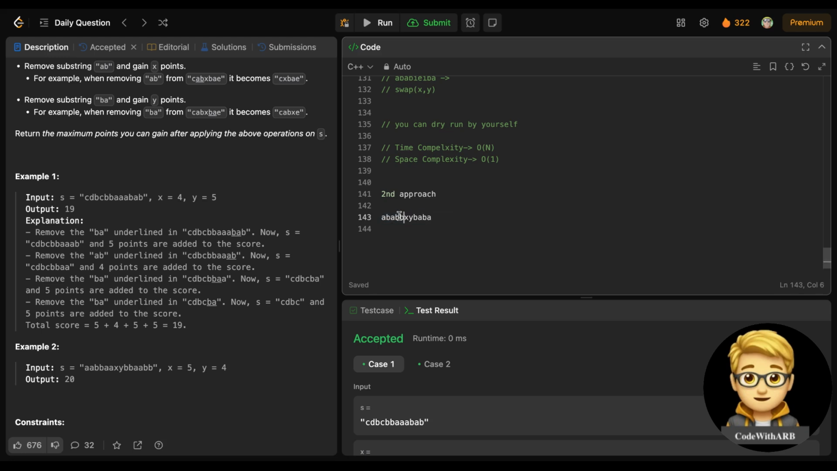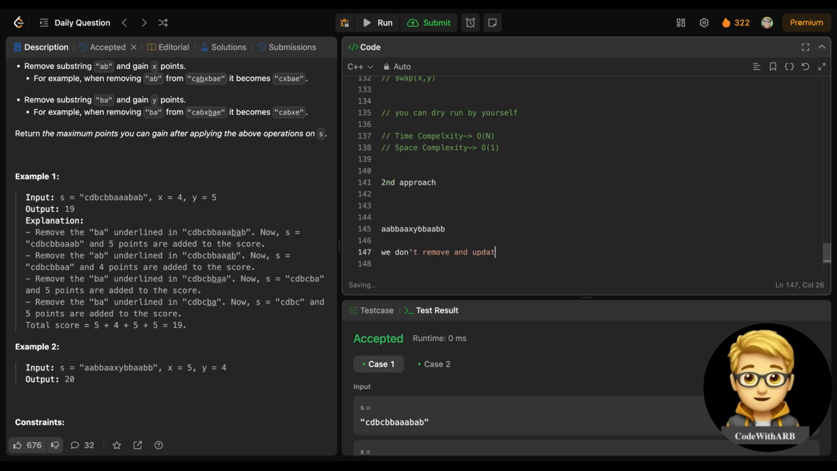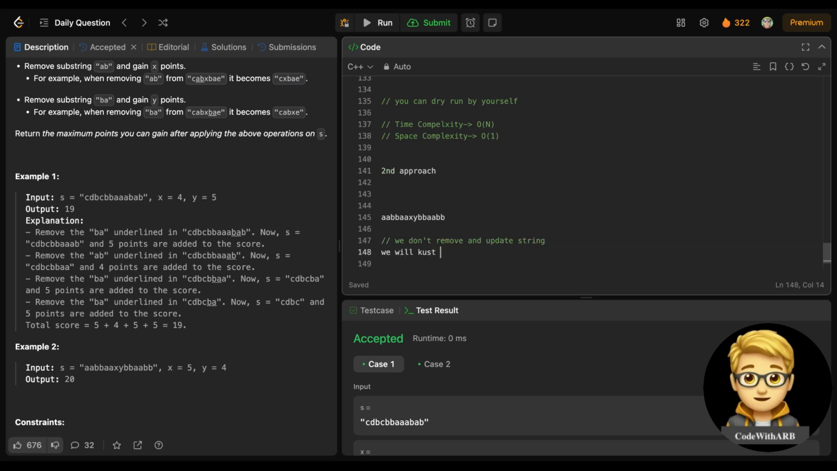If there is an extra B here and an extra A there, this B and this A cannot form a substring, because in between there is no AB, there is another character, right? So one thing is clear when you see examples like this: before removing that, we don't remove and update the string. We will just count it.